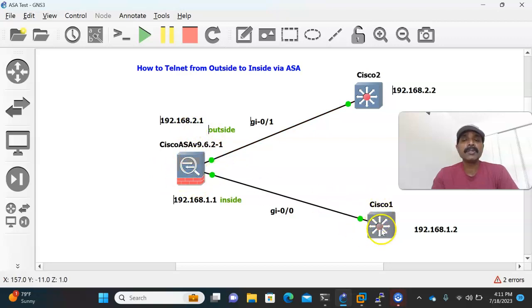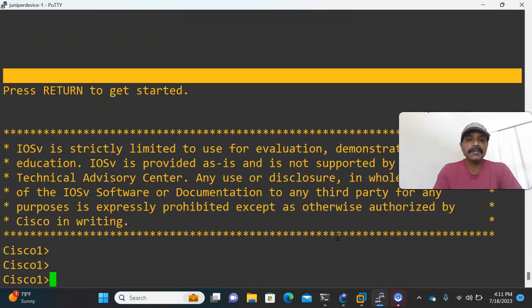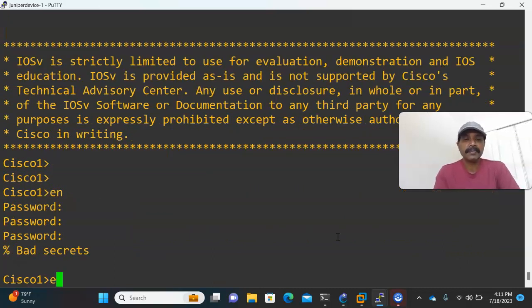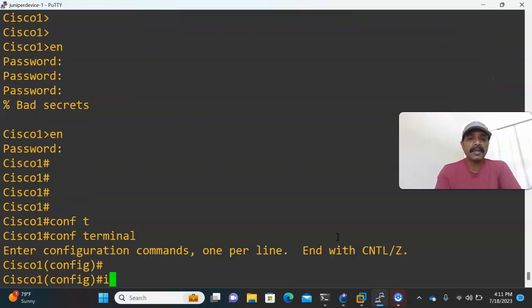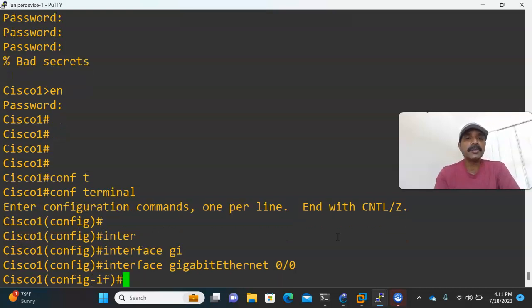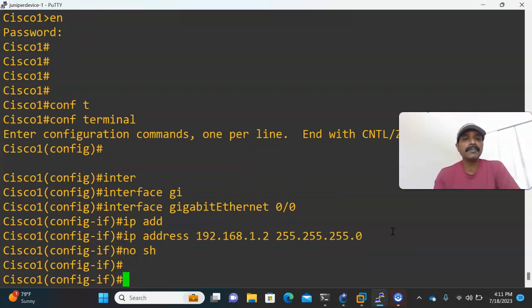Now let us go to Cisco 1 and 2 and configure the interfaces and the individual gateways. The interface IP will be 1.2 and the gateway will be 1.1. Similarly for Cisco 2 also. Let us go to Cisco 1. Go to enable mode and the password is Cisco. Go to the configuration mode, interface gigabit 0/0. The IP address I'm going to set is 192.168.1.2, 255.255.255.0. Let us do a no shut.